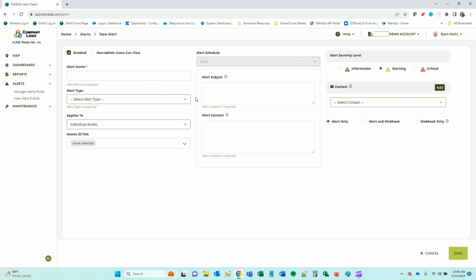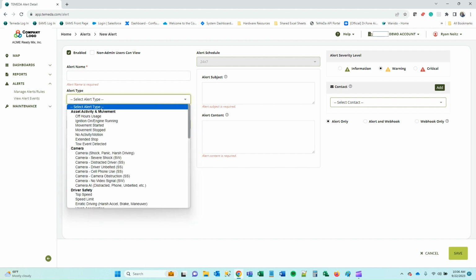What I'm going to do is set up a fake alert for this account for any asset that's used outside of normal business hours. So first, I'm going to select the alert type from this alert type menu. And underneath the asset activity and movement section, there's an off hours usage alert.